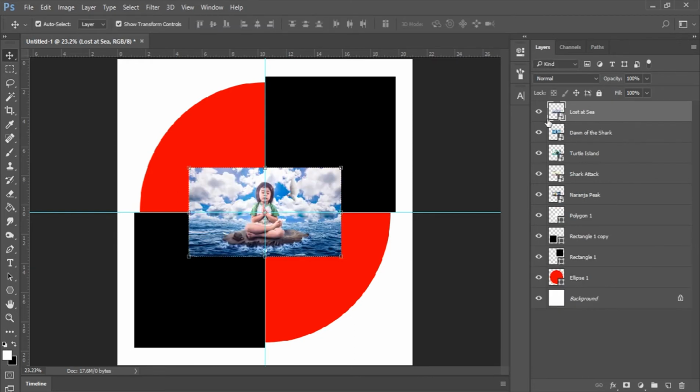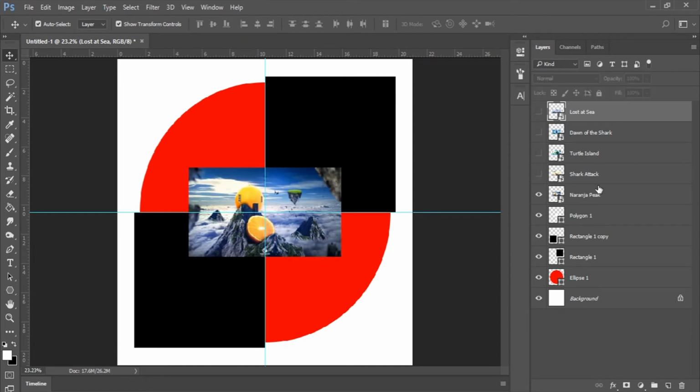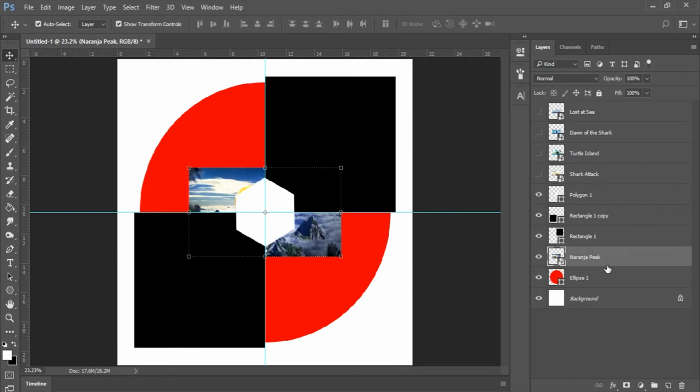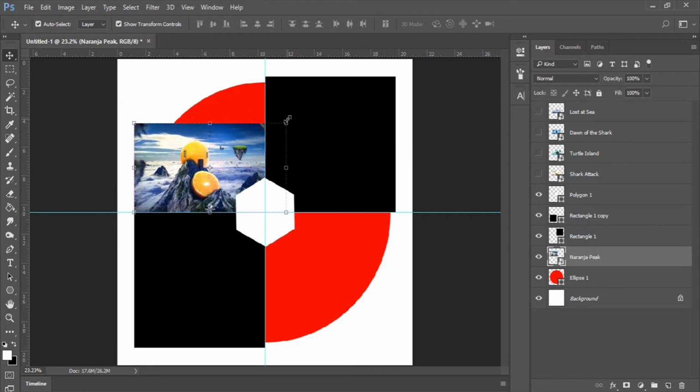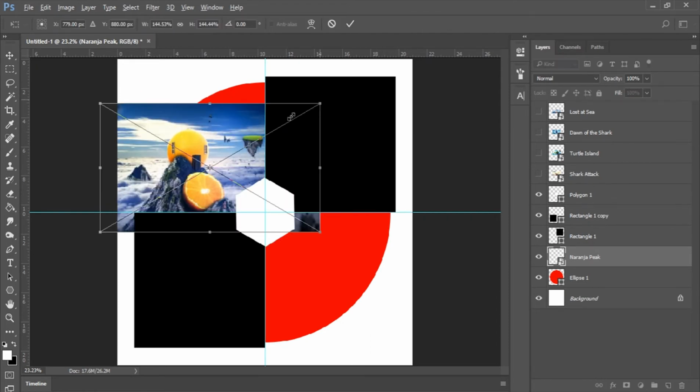Now let's hide all of these images and take them one at a time. So our first image is Naranja Peak. Let's put it on top of our ellipse. Okay, now let's move it and make it slightly bigger than the ellipse.